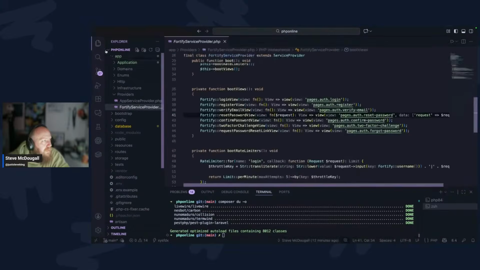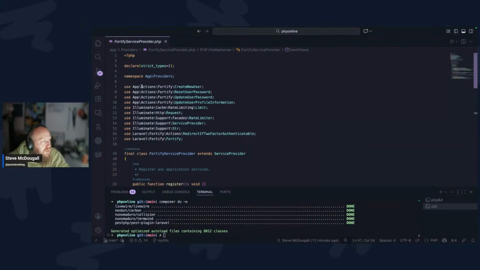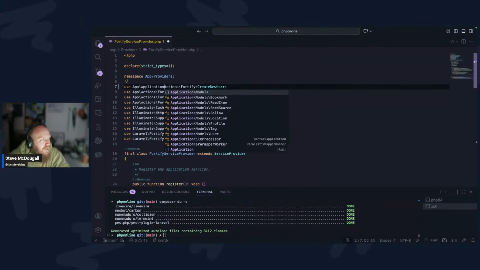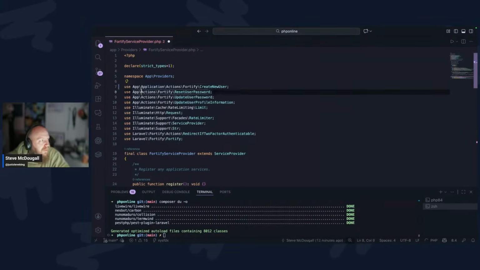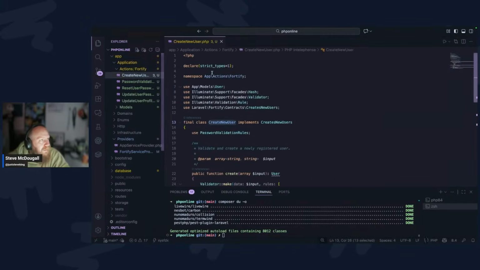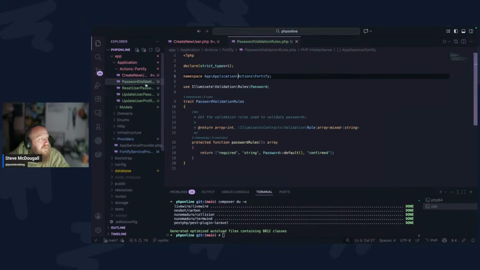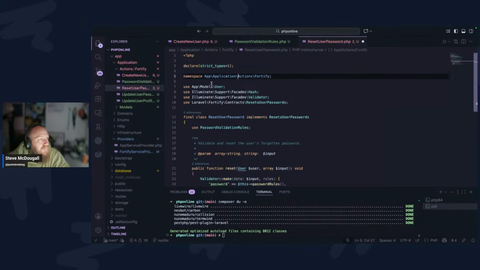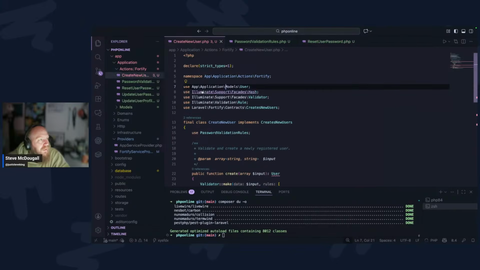Inside our providers, we are going to need to go to here and do, oh, no, application, actions, like so. Move all of that. Then inside our actions, we need to just update this namespace also. And that one.